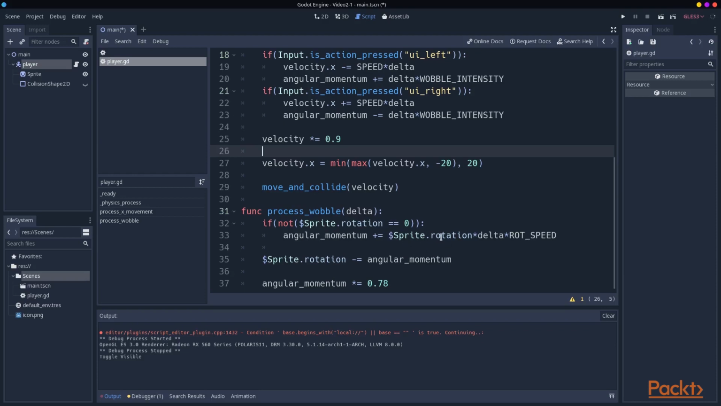So what this does is, the further away from zero, the further away from not rotated at all that it is, it's going to be adding more to adjust the momentum. It's going to be pulling back a little bit harder, like a spring. And then I'm also just setting the rotation here, and I'm reducing the momentum by a random float value here.